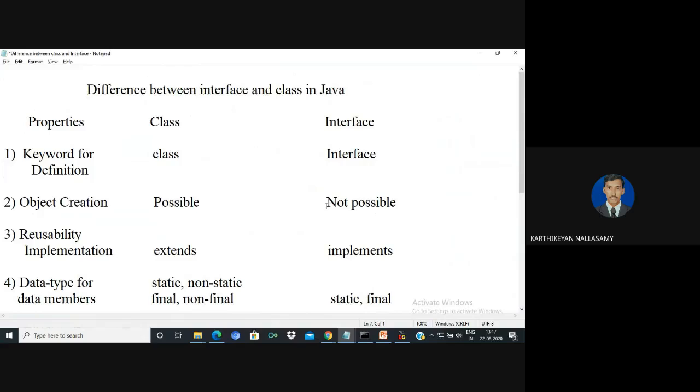Next, for a class, we can create an object. By using that object, we can access all the properties of the object. But here, the interface supports abstraction, so interfaces won't allow you to create an object. If you try to create an object for an interface, it gives an error message.